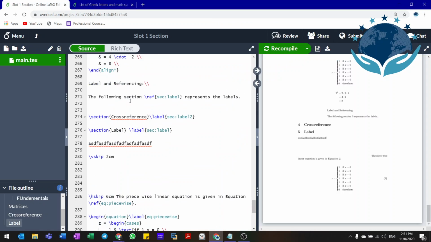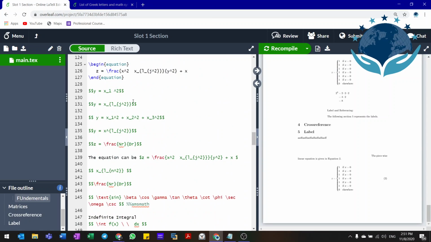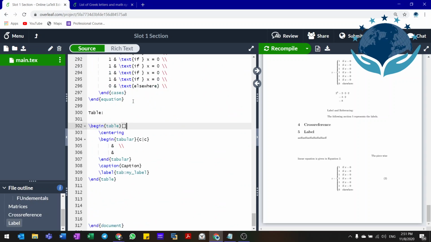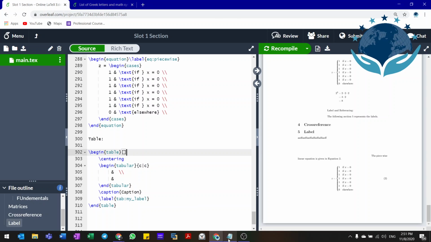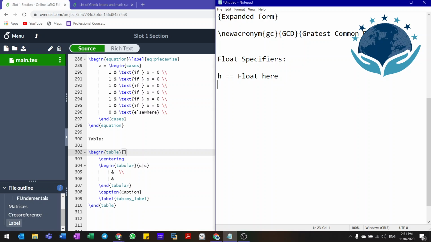I'll give you one more typical example here. As I proceed, I'll give you some examples with respect to the float specifier. H is nothing but fix the position where I have given. That is what H stands for. T is nothing but top of the page. B is nothing but the bottom of the page. And P is nothing but put on a page for floats only.